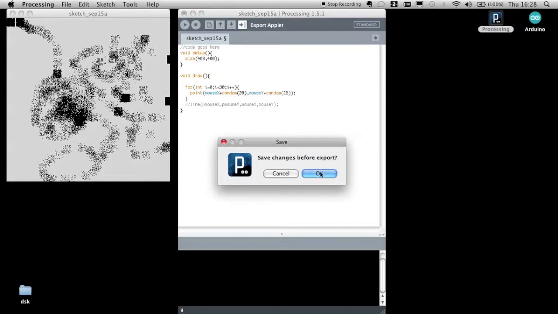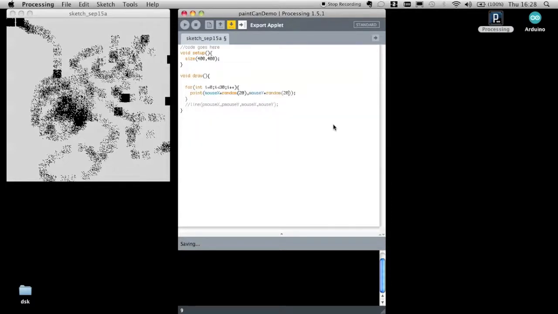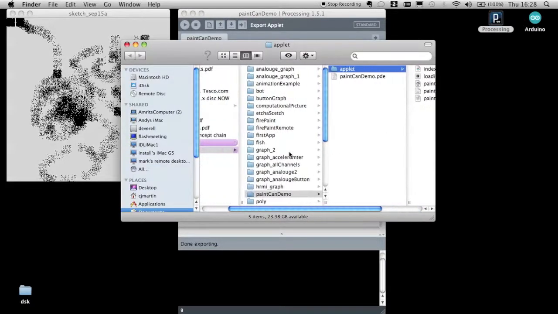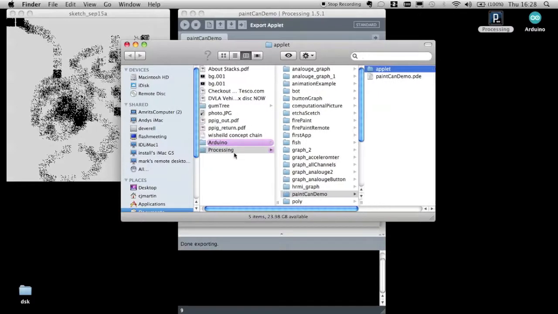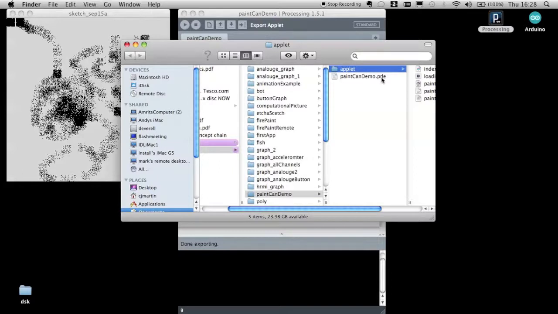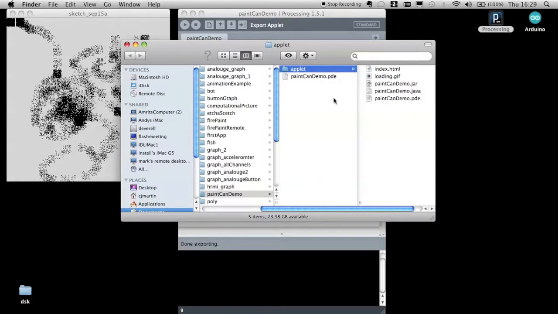We want to save the changes, so we'll say OK, and we've not saved this sketch yet, so I'm going to save this as Paint Can Demo. I'm going to save it in my processing folder, so processing knows where it is. Click Save, and now we can see in my processing folder I've got a new folder called Paint Can Demo. We've got paintcan.pde, which is the processing file, and it's exported this folder called applet. It's got a whole bunch of information.